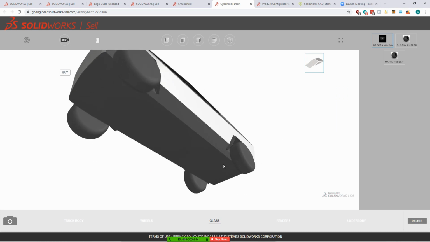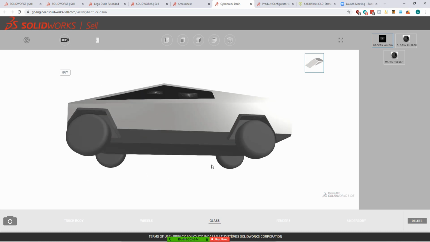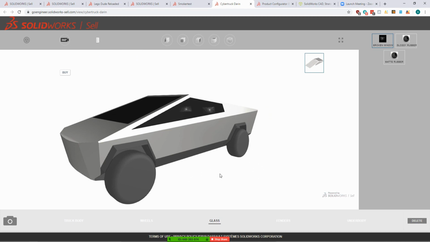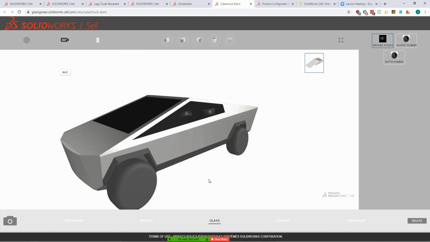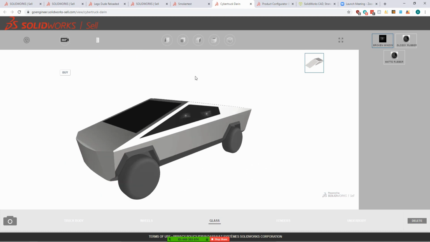So essentially, take your CAD file and make it a configurator online so that people can buy your product or preview it or customize it before they purchase it. So it's kind of cool.